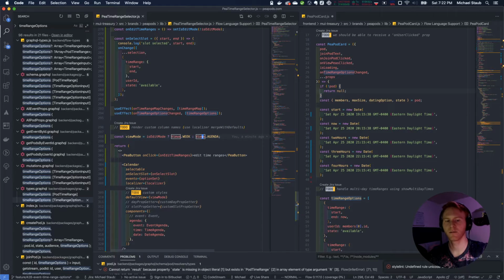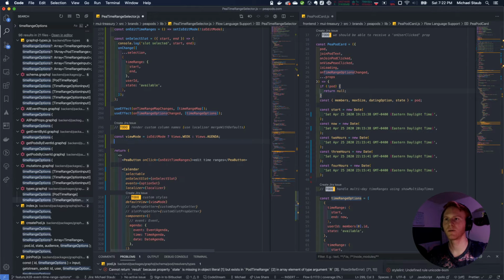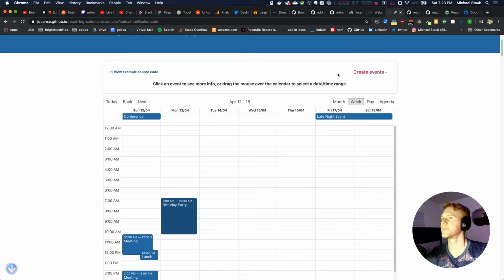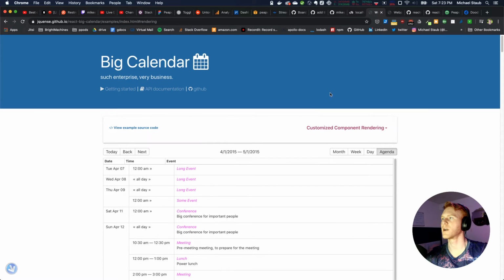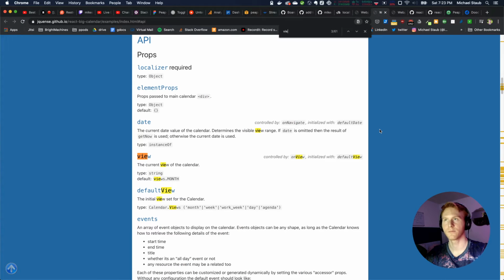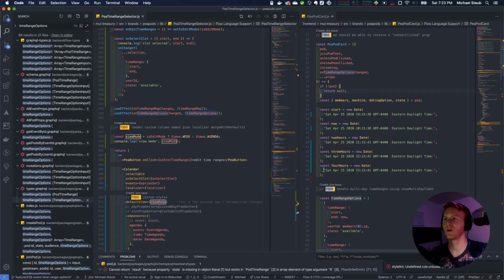Views.week. View mode should be, oh, this is the default view. So there must be like a view prop. Where is the documentation? Yeah, just view. Okay, so default view is just gonna be the same as view mode.